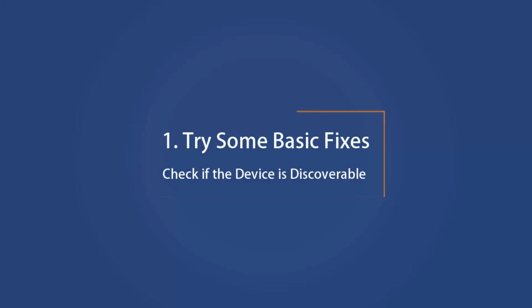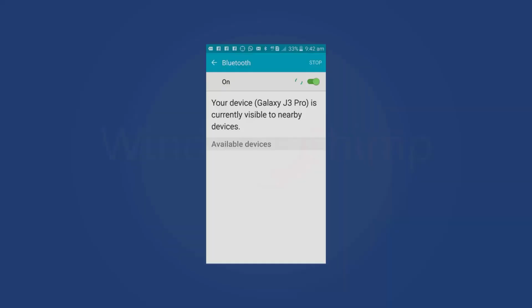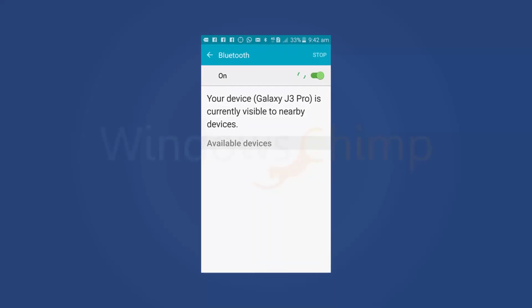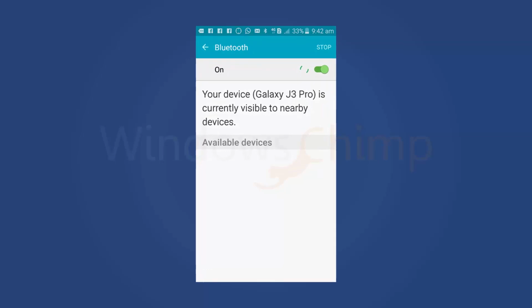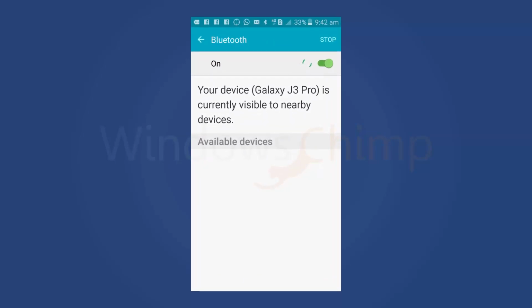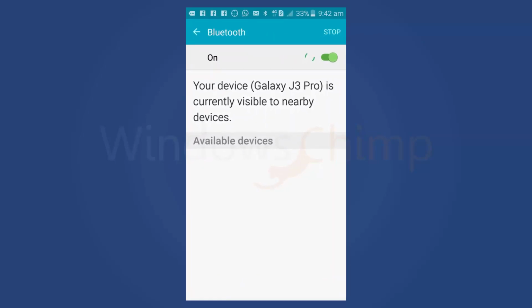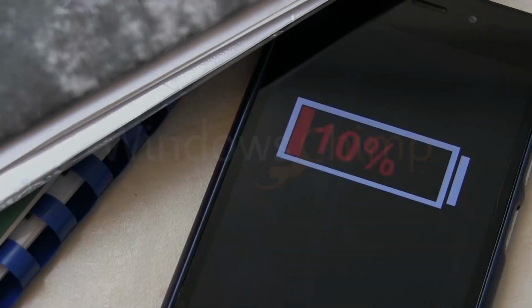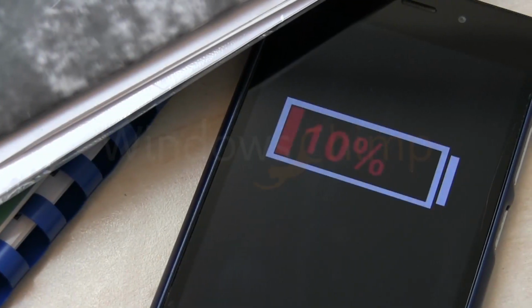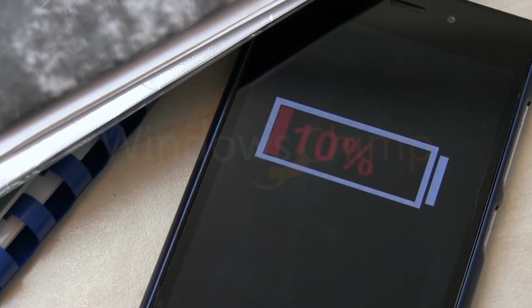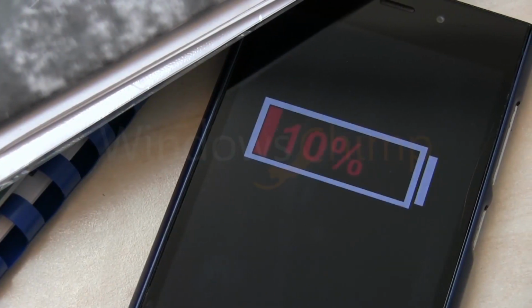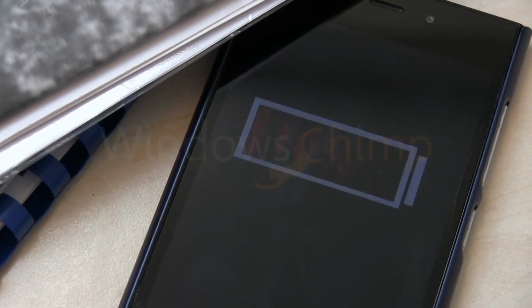Check if the device is discoverable. The smartphones and other devices' Bluetooth turn off the discoverable after some time due to security. Your PC won't find it unless you turn on the discoverable. The low battery level on the other device could also stop it from connecting, so make sure the device has a proper battery level. If it is not, plug it in.